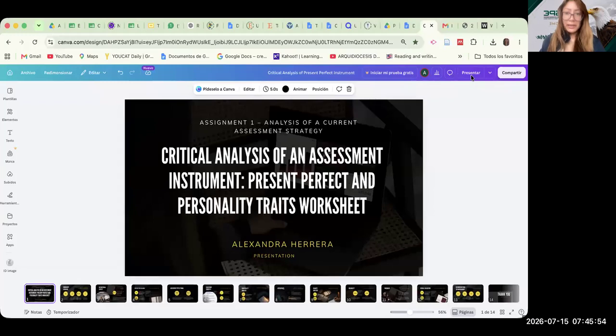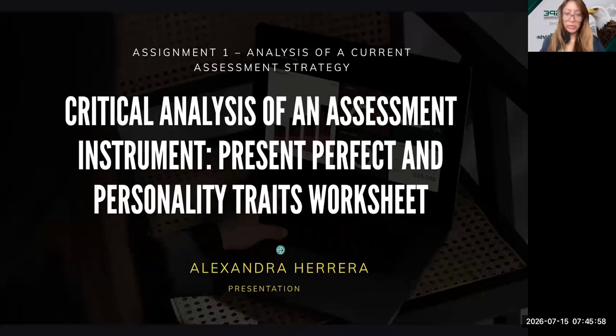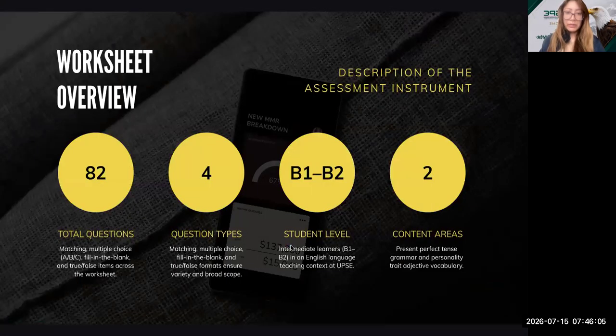Critical analysis of an assessment instrument, present perfect, and personality traits worksheet. My name is Alexandra Herrera. I am going to start with the description of the assessment instrument.